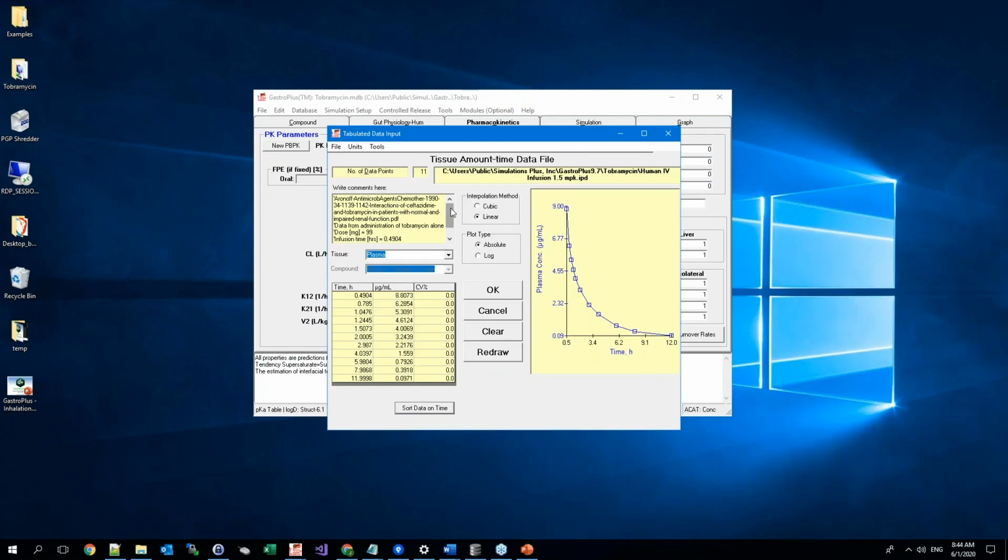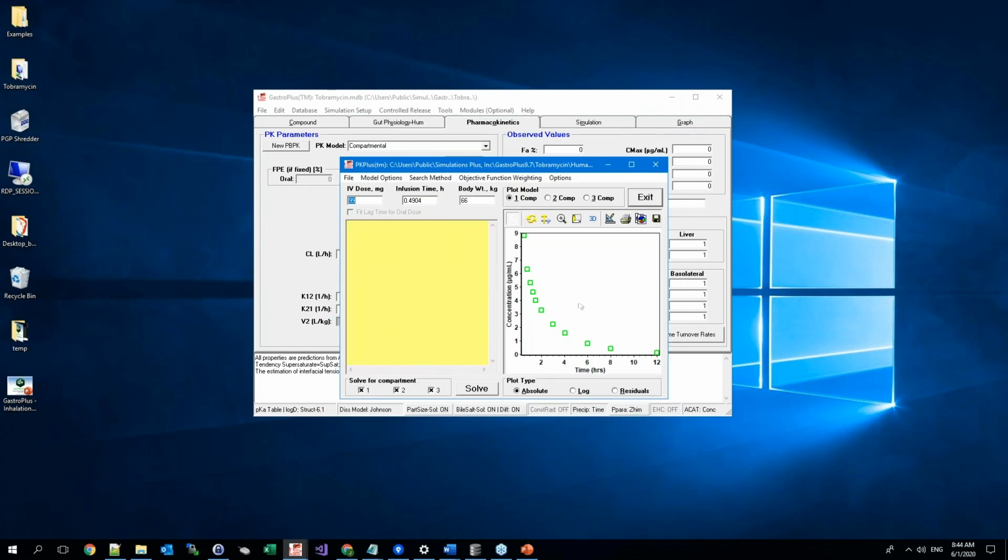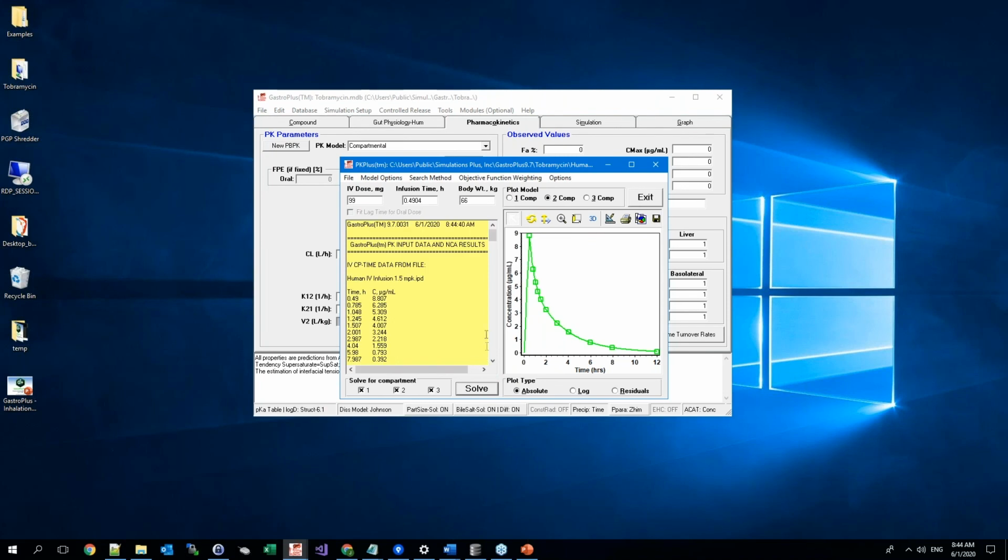So here, I've already created the file with the plasma concentration time data. I've set the dose, infusion time, and body weight for this study. And then I can click OK. And then simply all you have to do is click solve to get the PK parameters for this IV infusion. And automatically PCAT+ will determine what type of model best fits your data. In this case, it's a 2-compartment model. If you clicked on 3-compartment, you can see that the predictions are really no better. And so it's going to select the model that best fits with the least number of fitted parameters.